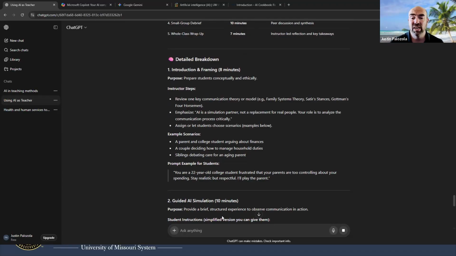Let's get a lot of this down. Let's adjust some of it. And it even gives me the steps here so I can, again, okay, so it's a simulation partner, not a replacement. Okay, cool. And I can then study that and give that to class. So super easy stuff, all with just a little bit more advanced prompting than what you're used to, right?